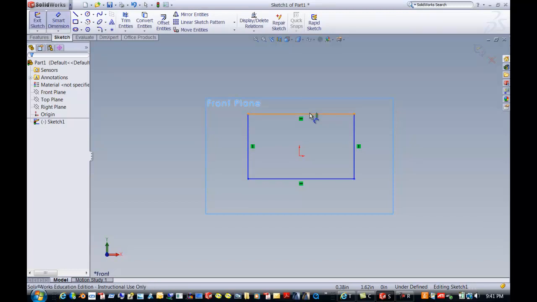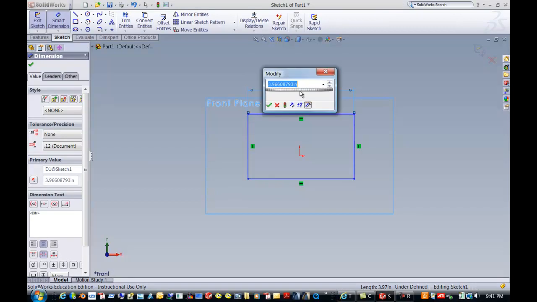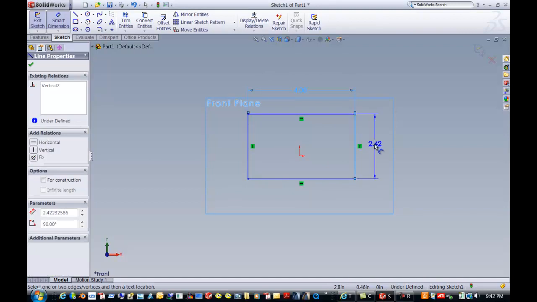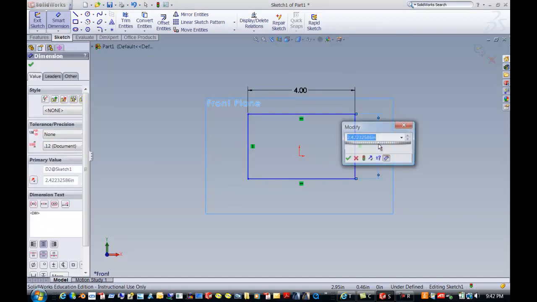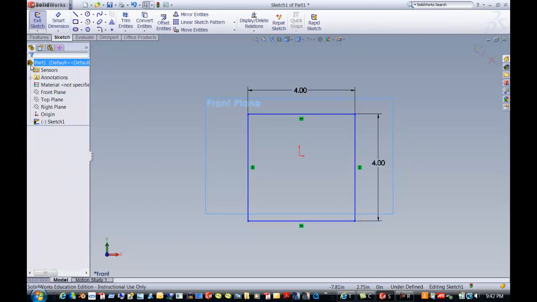I'm going to select this line, and I'm going to come up, and now I can actually tell it the size of that. This is called parametrics. So I'm going to say that that's 4 and do the check mark for OK. Let's go ahead and define this one as well. And this one is also 4. So we're making a kind of a plate that's a cube. I'm going to go over here and say OK to the dimension.